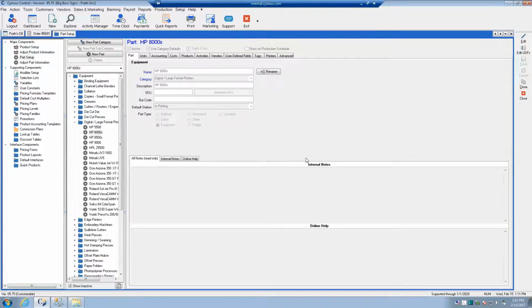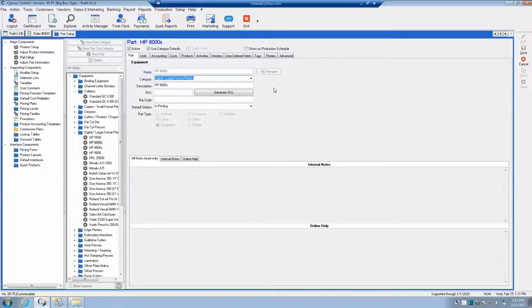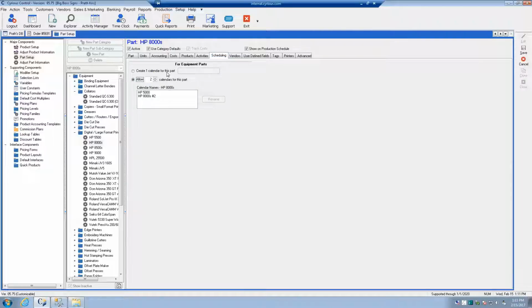So once we're on here and we click edit, you'll notice that we have an option to show on production schedule. So we'll go ahead and select that, and then you'll see we now have a new tab for scheduling. Typically what you'll see is create one calendar for this part. I'm not too sure why you have HP 5000 defaulted in there, but that should be coming across. Typically what you will have is one calendar for each part.